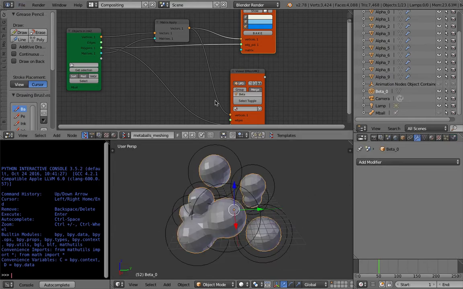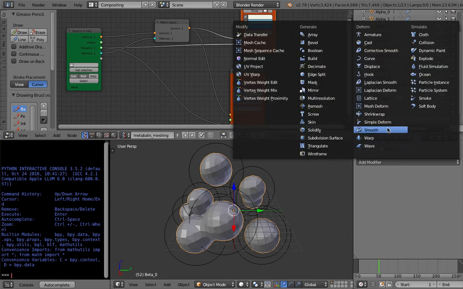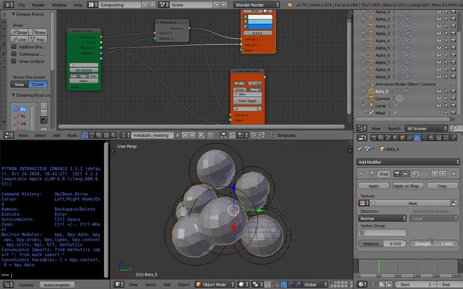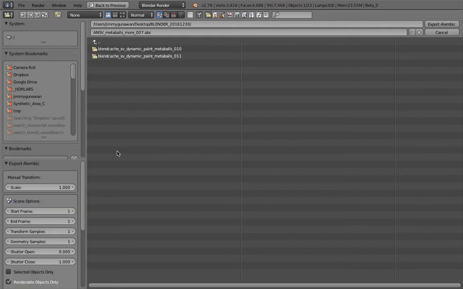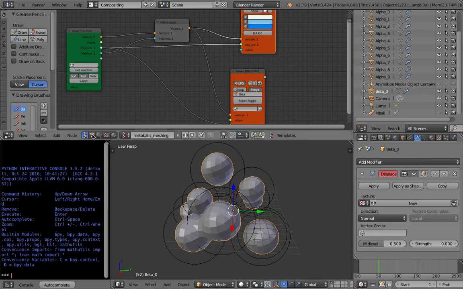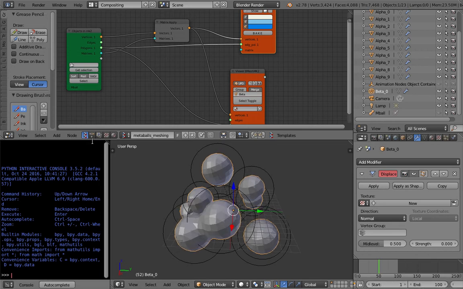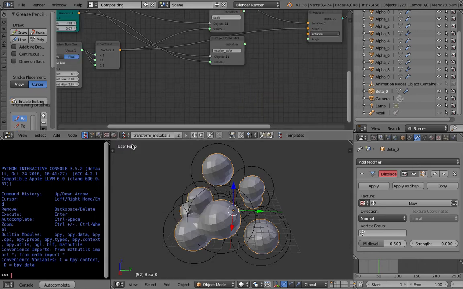This is a long process. To bake it, I will use this simple hack. Just apply displacement and zero it out, and then File, Export Alembic. Let's export like 100 frames. Make sure we have actual animation in here.